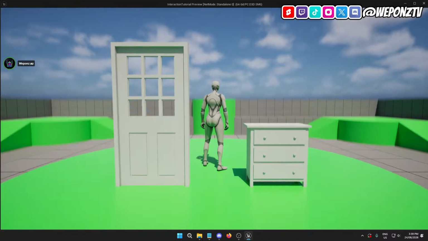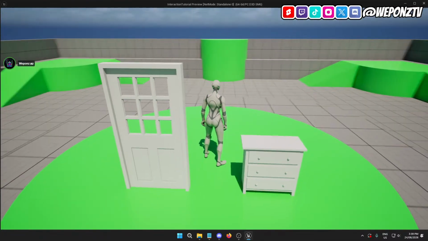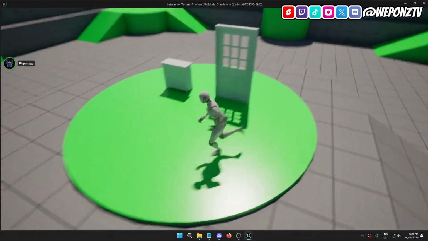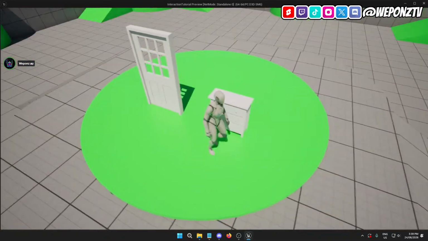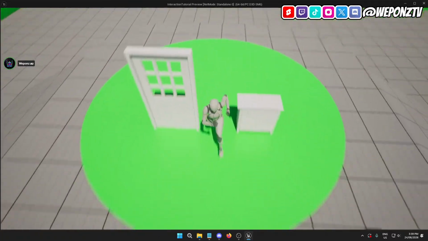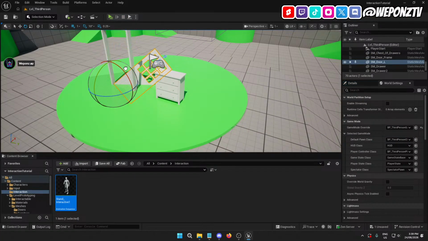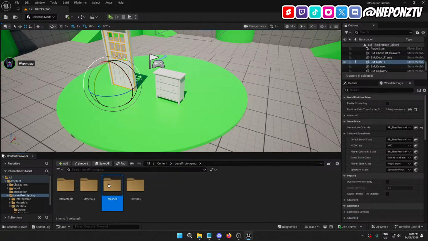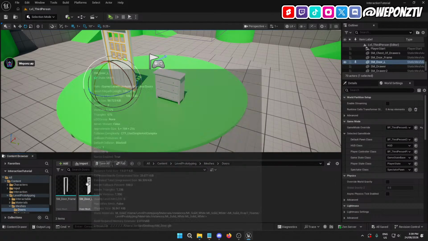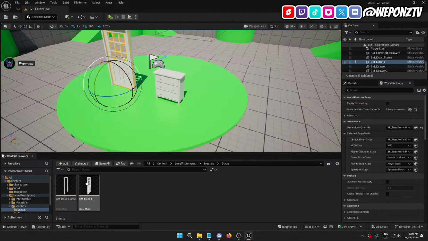So let's see what do we mean by that. So we want to be able to interact with that, so that's an actual issue. Let's actually fix that. So these don't have collision. Okay, so these meshes need to be fixed. So we can go to here and go to meshes and go to doors. Hopefully we're going to be able to do this.